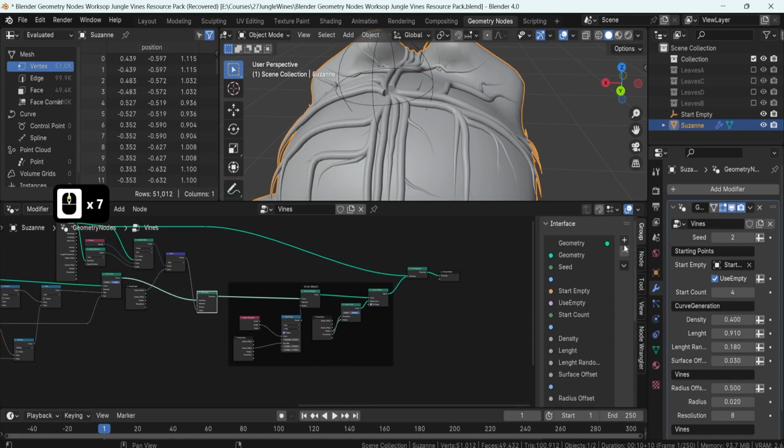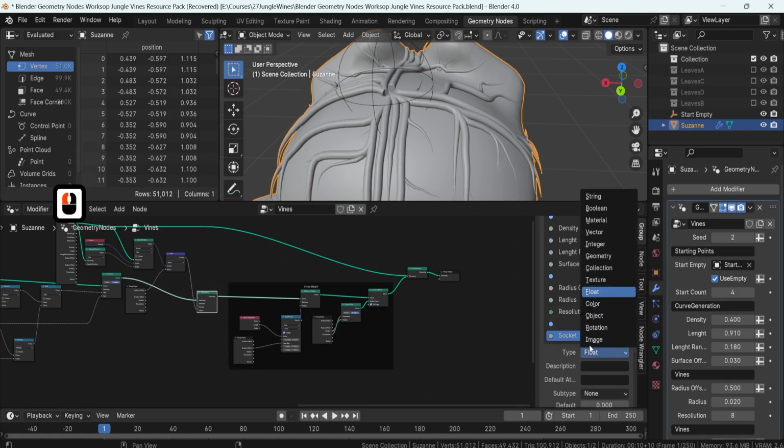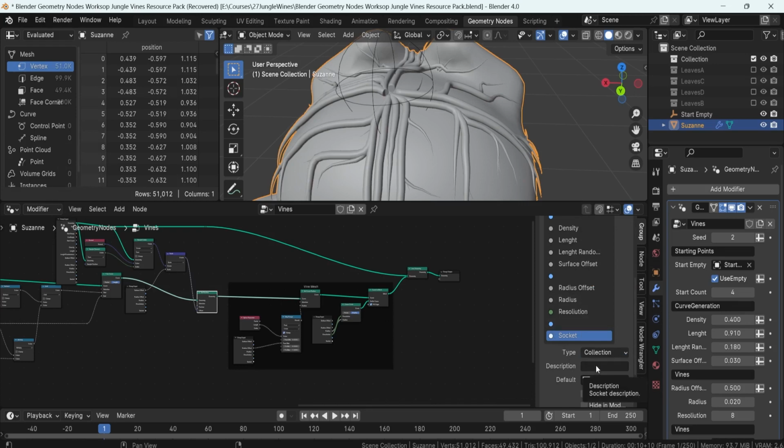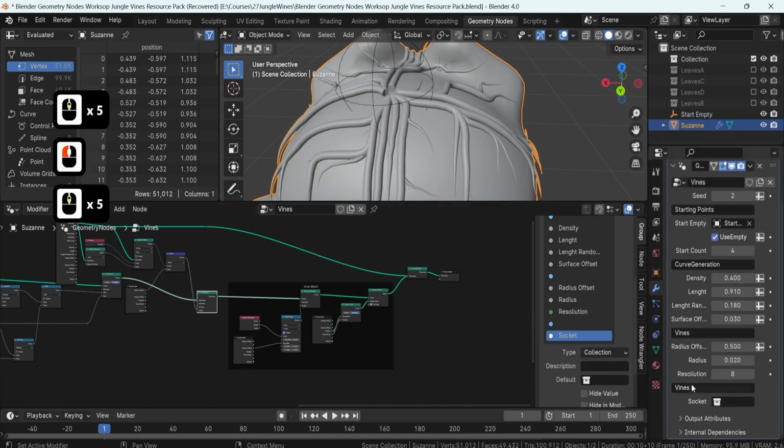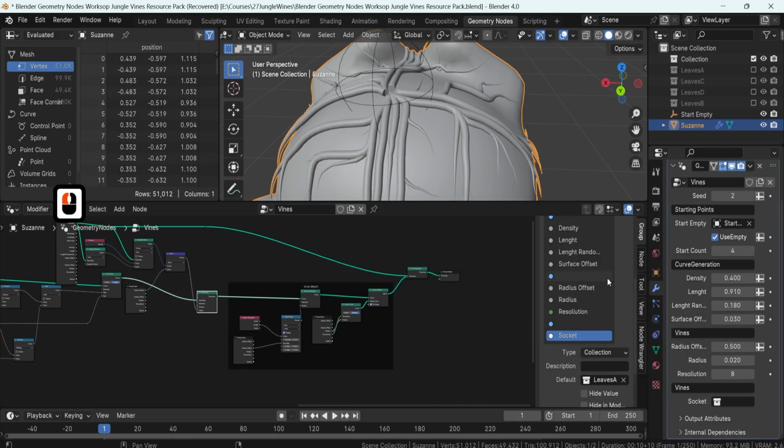So let's go ahead and grab a new input. We're going to change this type to be collections this time. This will allow us to select leaf collection. So let's go ahead and find the collections like so. We can call this one just collections. Let's go ahead and see how this looks. We can actually set the default one to leaves A, like so.